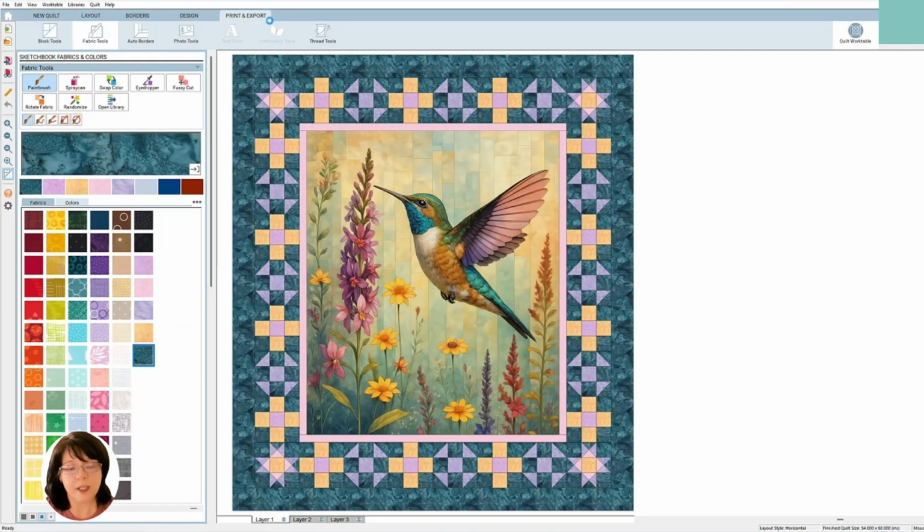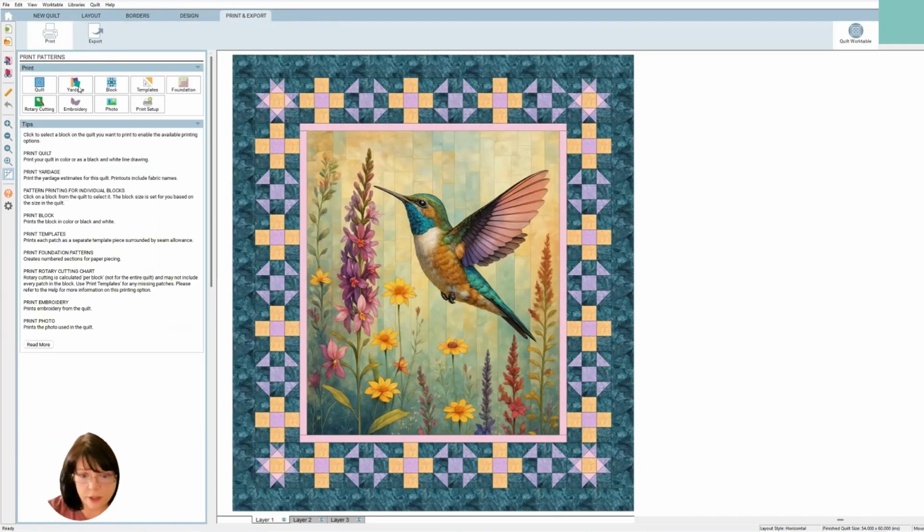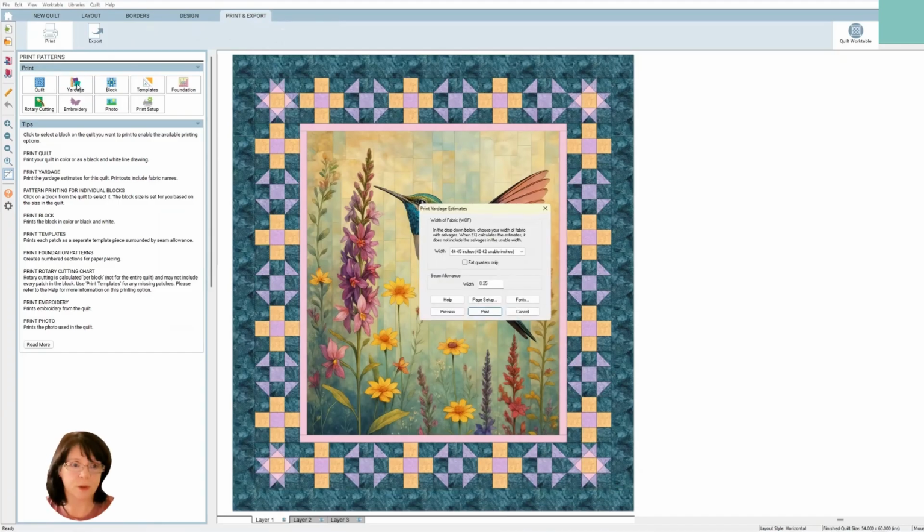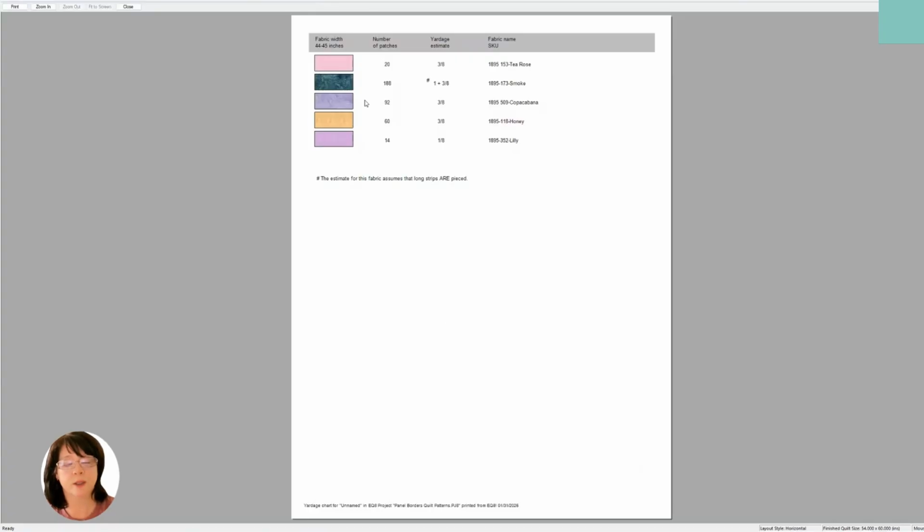Okay, so now that we have blocks on our quilt pattern, I want to take you back through yardage and cutting instructions. So the process is exactly the same. You're going to go to the print tab and you're going to choose yardage. And I'm going to click preview so we can see it up here on the screen, but you could just print it out to your printer as well.